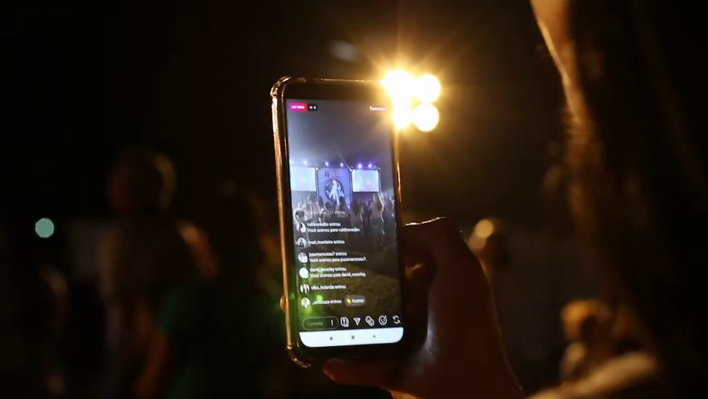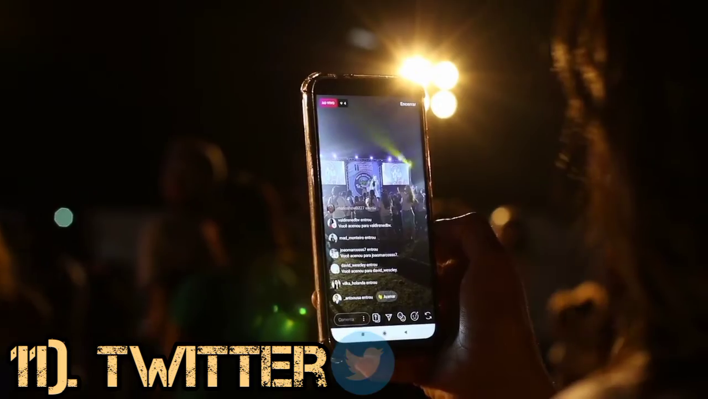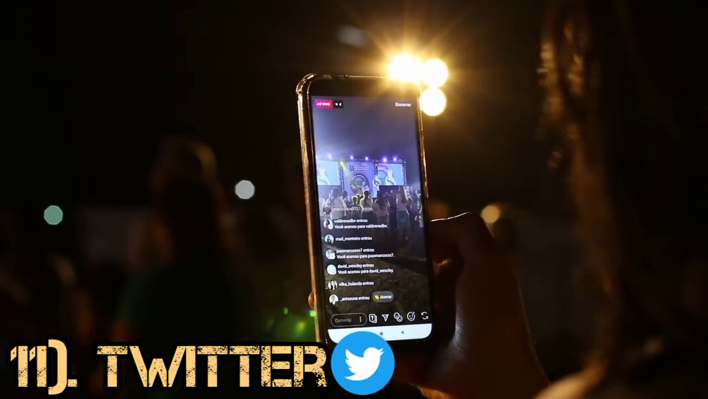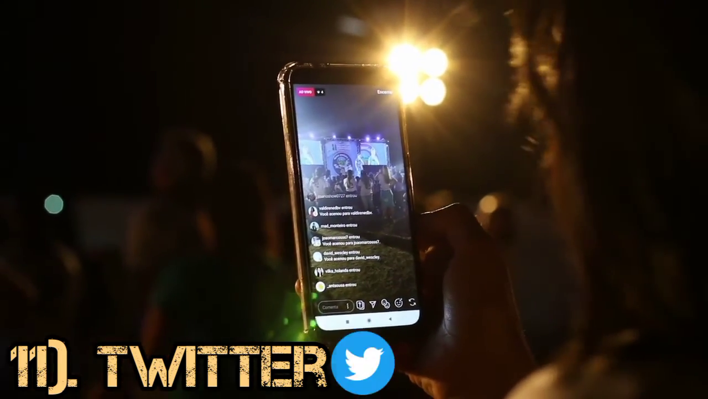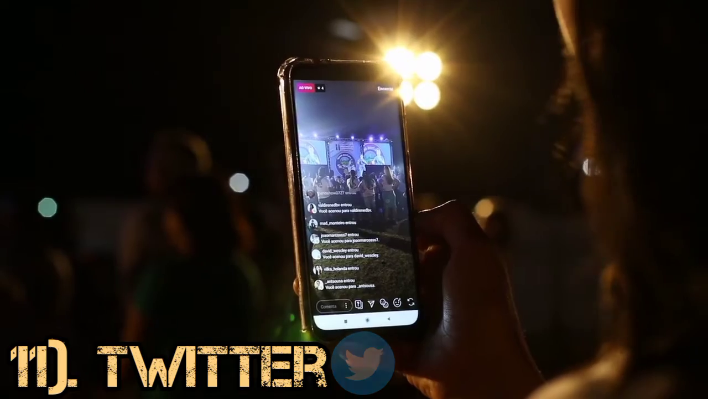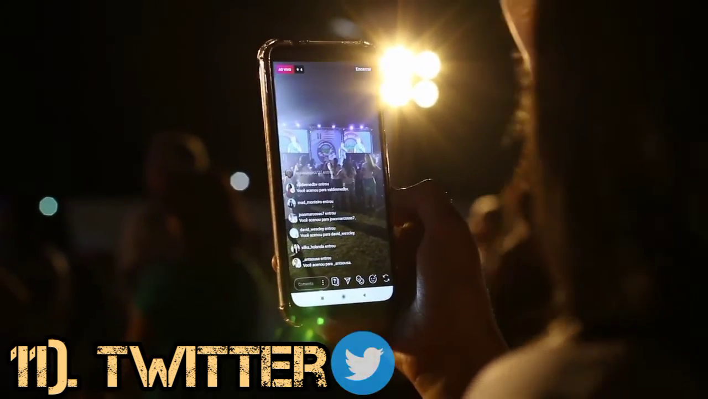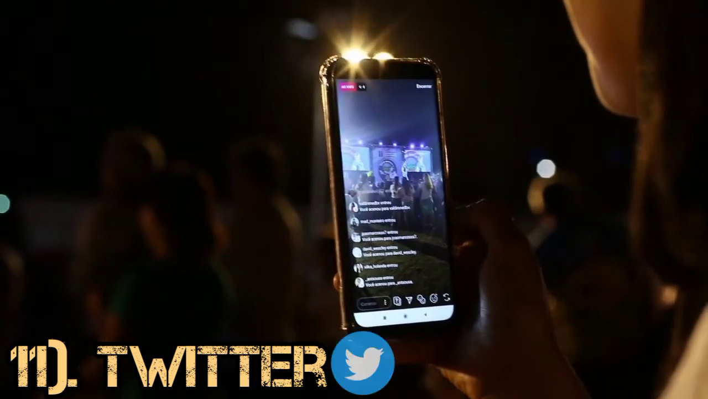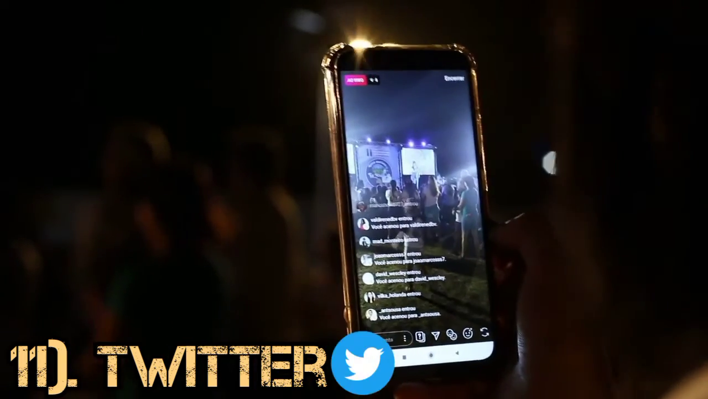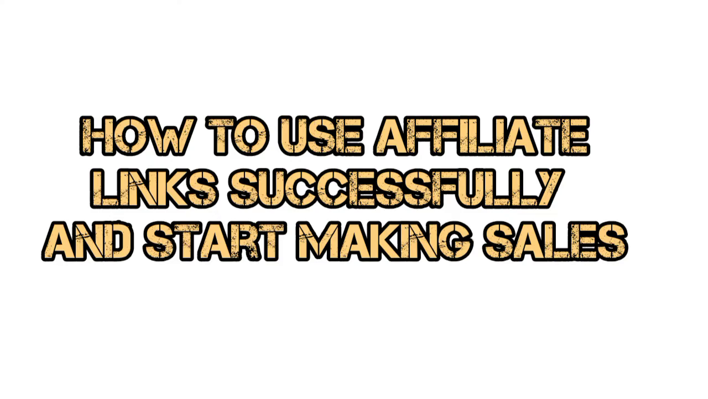Using affiliate links on Twitter involves a bit of wordplay. Since you only have 280 characters to convince someone to click on your affiliate link, you need to be creative. Experiment with different styles of copywriting and see which method drives the most affiliate link clicks. Let me show you how to use affiliate links successfully and start making sales.